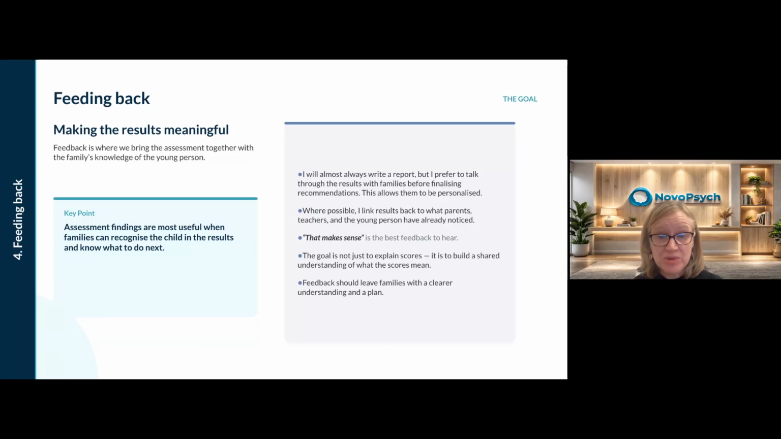I will almost always write a report when I've done an assessment, and there are a lot of different opinions about what a report can look like. But I prefer to talk through results with families before finalising my recommendations. That allows the recommendations to be personalised and checked against the child's own context, including social and emotional factors. Where possible, I like to link results back to what parents, teachers, or a young person themselves have already noticed.